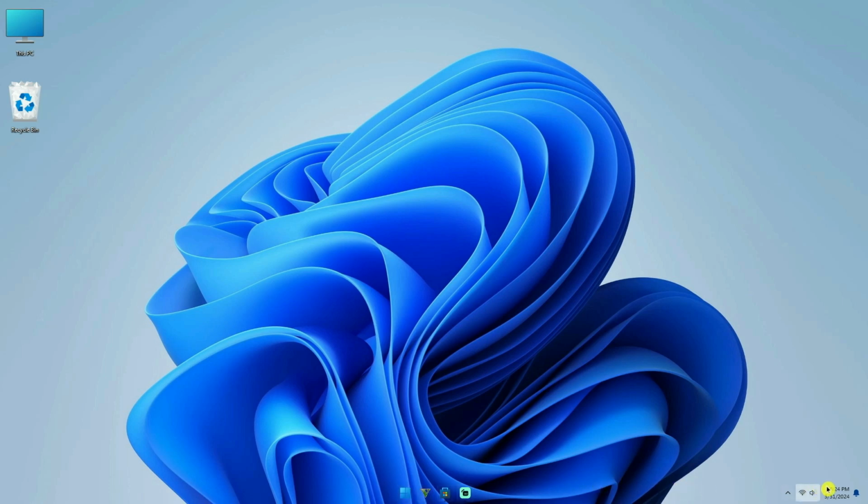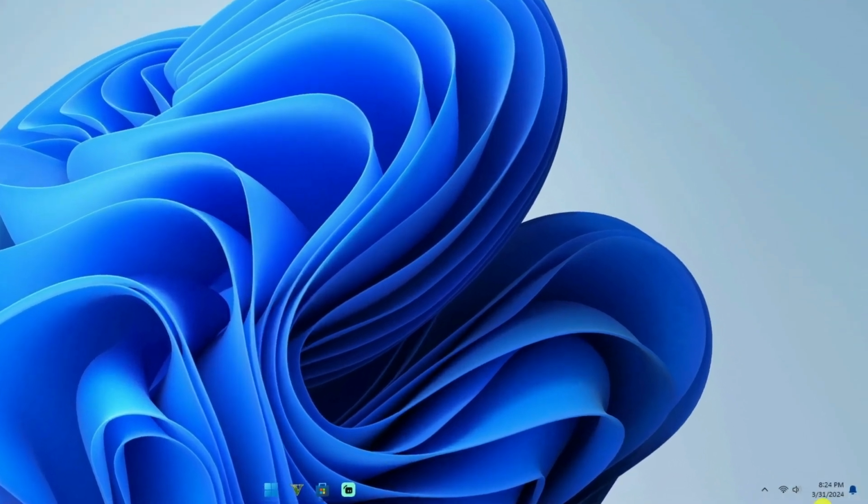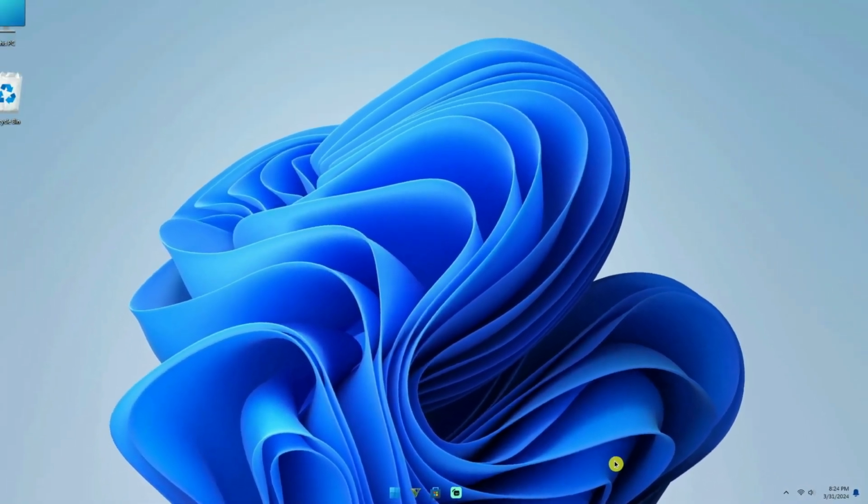Hey everyone, today I will show you how to make your taskbar completely transparent like this in Windows 11.